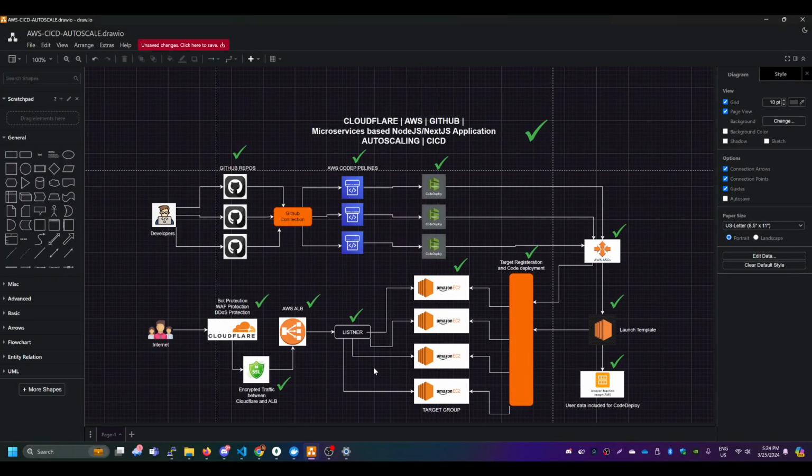Hello and welcome to part 8 of this AWS project video series. In the previous video, we saw how to attach a domain using Cloudflare or Namecheap, how to install an SSL certificate on our AWS ALB, and then how to create a listener and pass the traffic to EC2.